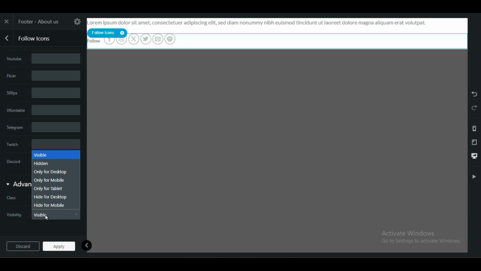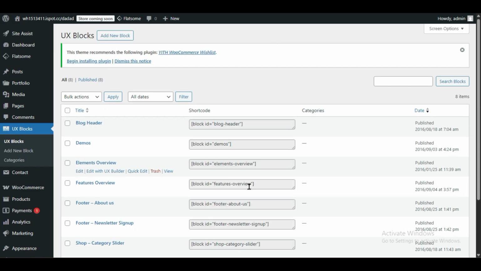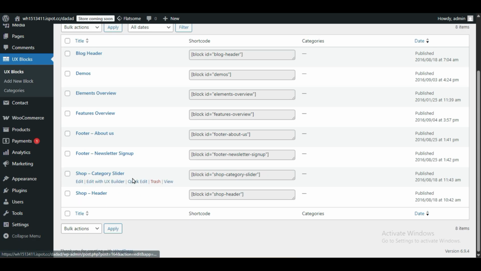If you wanna only display on the desktop, you can choose desktop. Only for mobile, you can choose that option. That's all. After the about us, we have to check all other UX blocks. Shop category slider. These are the UX blocks.